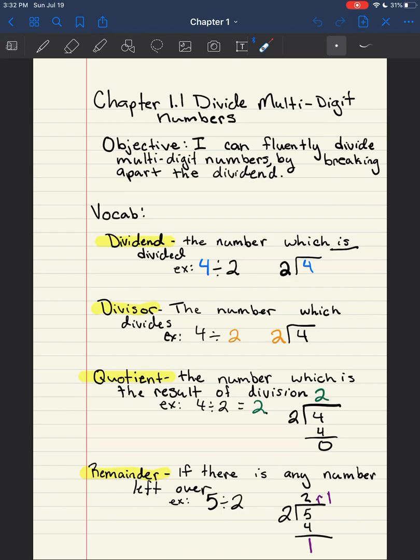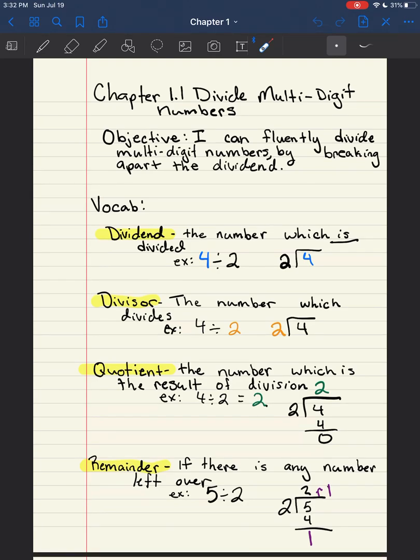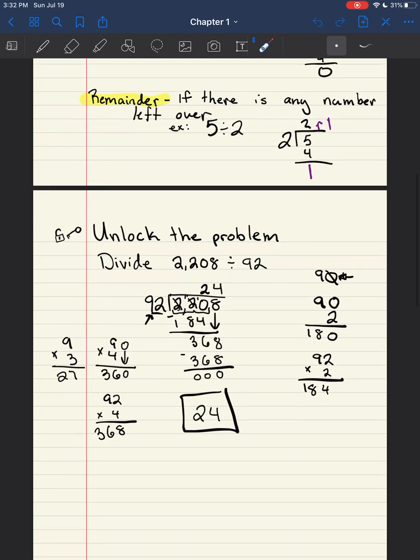Sometimes, if you looked in your math book, there wouldn't actually be these vocab words. These are just the vocab words I thought were important, and they were review. You should probably know most of these. If you don't, that's fine. So that's how it looks in the beginning.